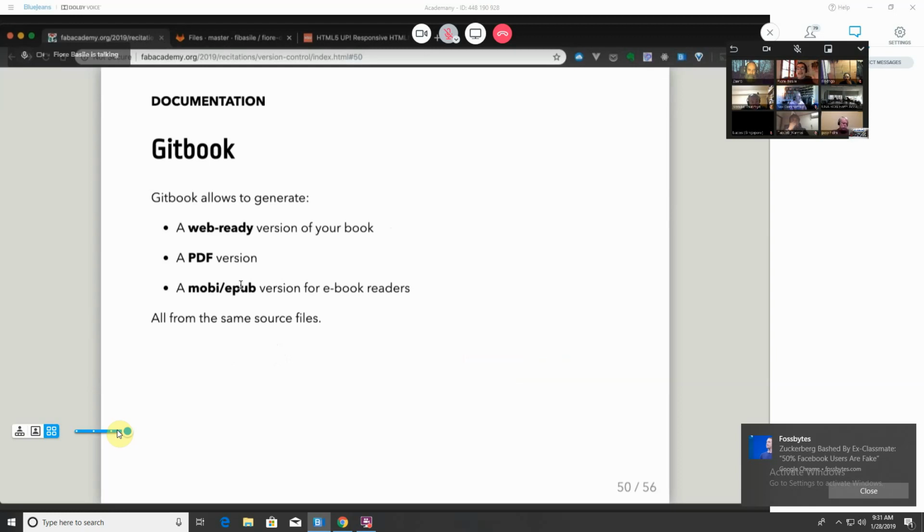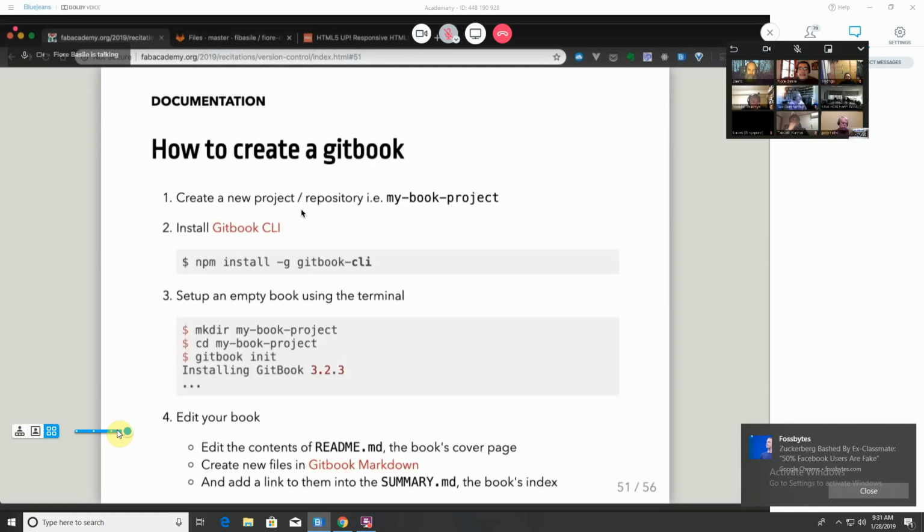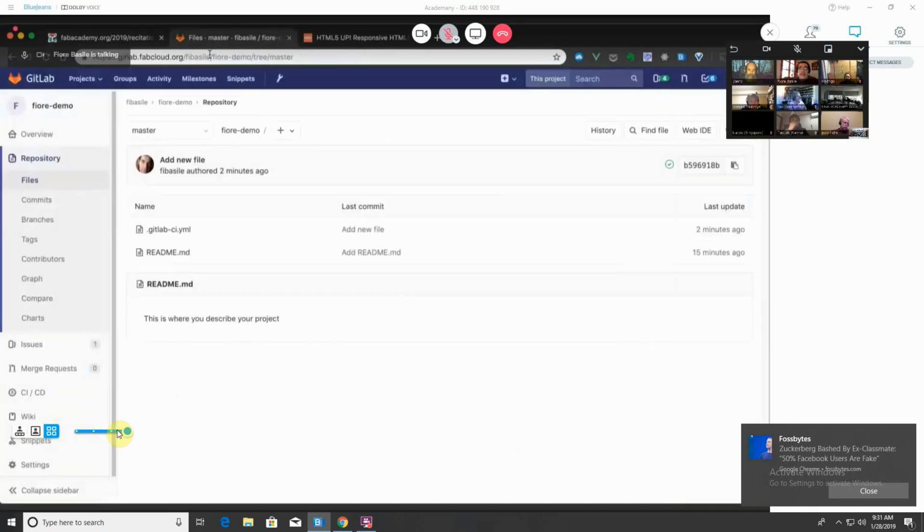And this is the last tool that I show you today. This is Git book, which is the one that we use for generating, for example, the Fab Academy documentation.